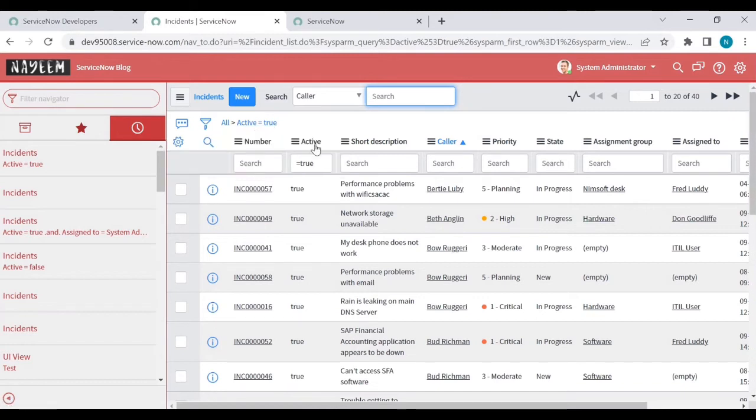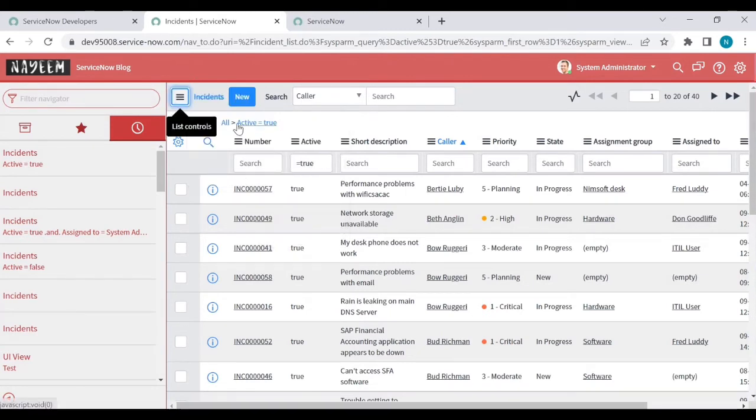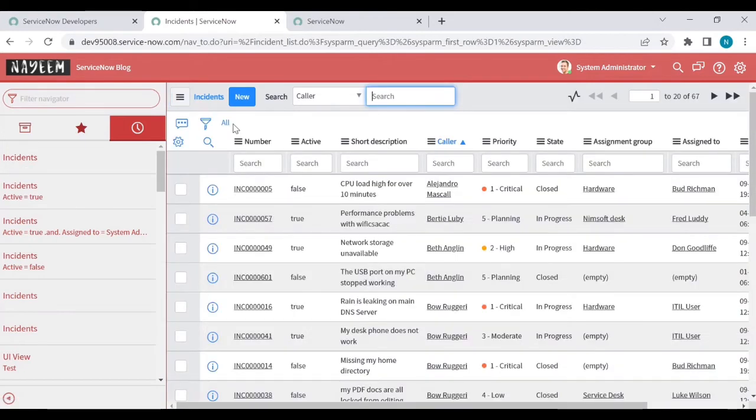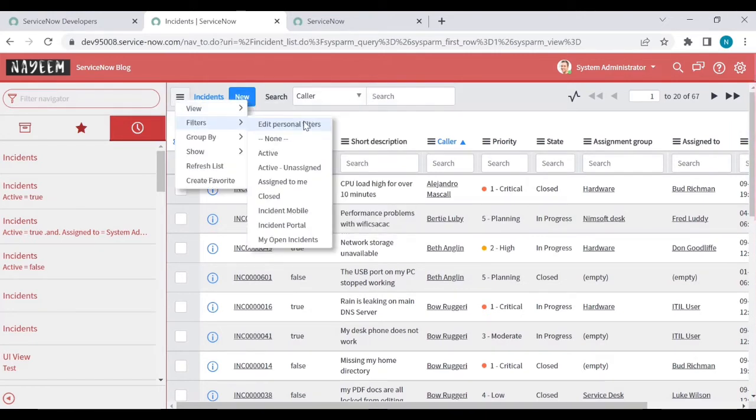If I want to remove this filter, I can go to filters and select none, or I can hover my mouse on the greater-than arrow and click, and it will be removed automatically. In that way you can remove the filters.